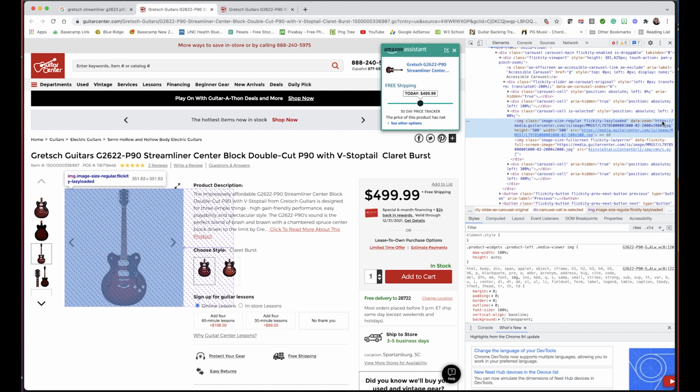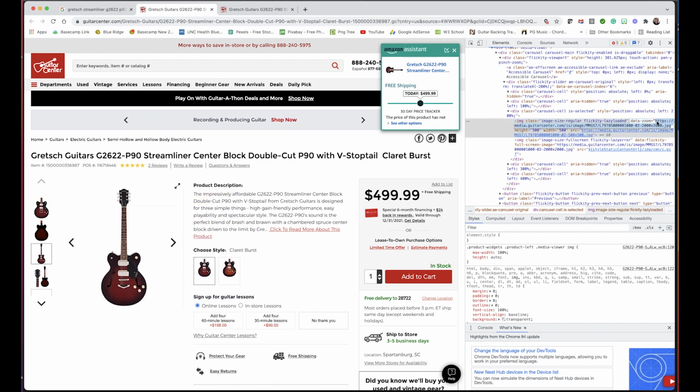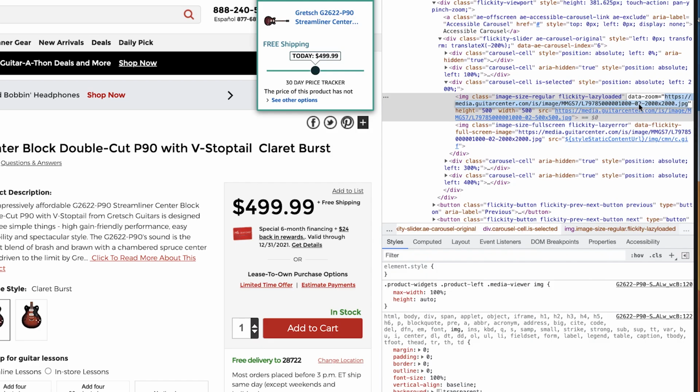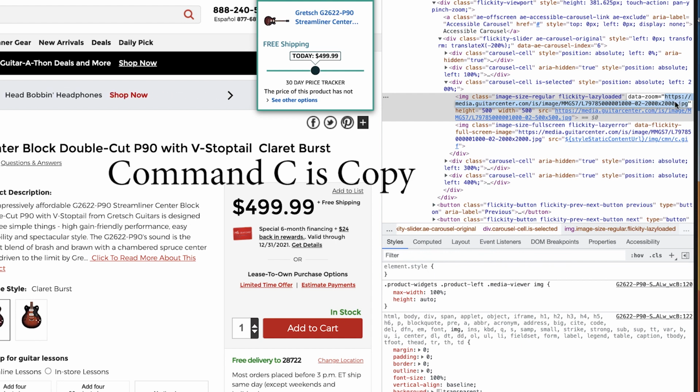So what I'm going to do, I'm going to double click on that, and you see when I double clicked on it, it just copies. See, it looks like it's a 2000 by 2000 pixel image here. So when I double clicked on that, it highlights just that portion that you want. I'm going to do a Command C on my Mac.